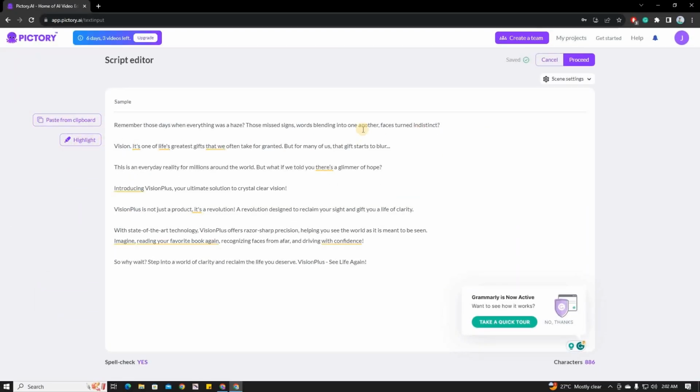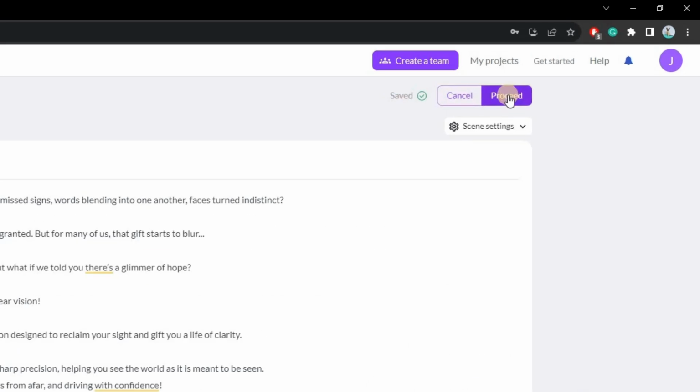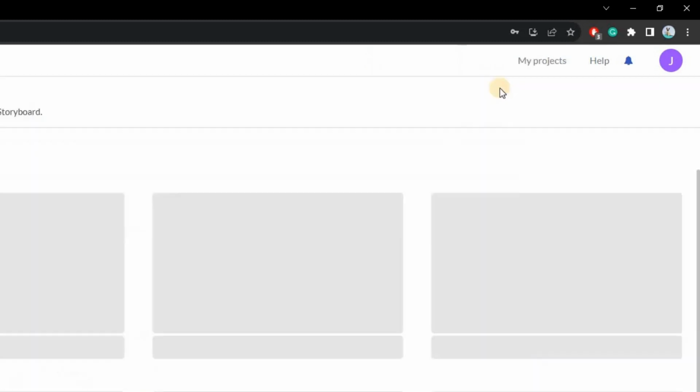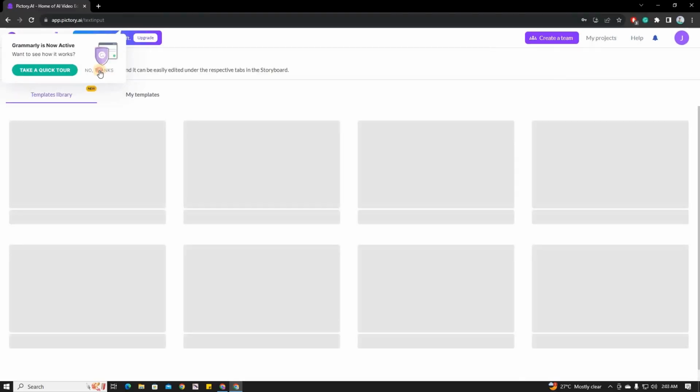However, if you prefer to manually highlight specific parts of your script, you can do so by selecting the text you want to highlight and clicking on the Highlight option on the left side of the screen. Once you are satisfied with your script, ensure that the message Saved is displayed along with a green check mark. This indicates that all changes have been saved. Now you can click the Proceed button.